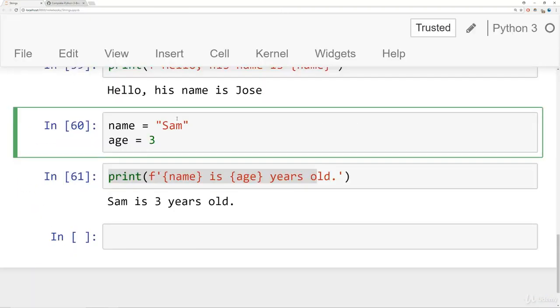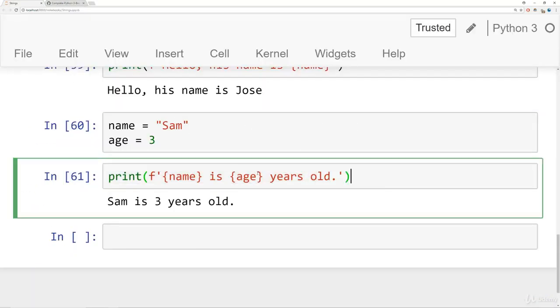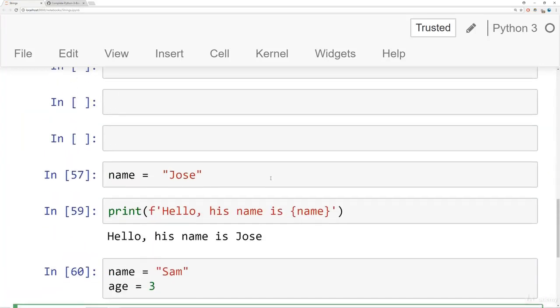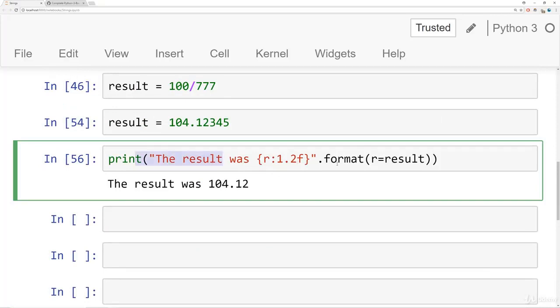Okay, again, all you really need to know about string formatting for this course is that you can use f-string literals to inject and interpolate strings this way, or you can use the dot format method to inject variables that way. Okay, hope that was useful to you.